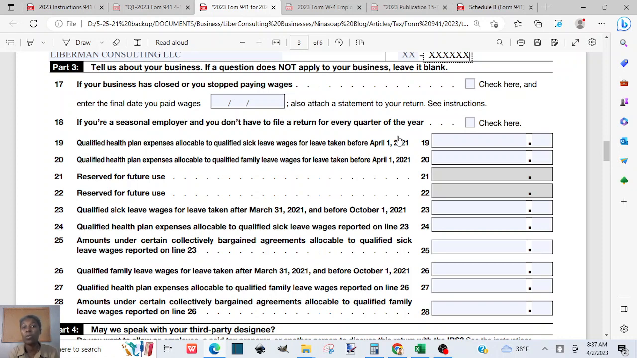And we do have a video for when you don't have employees or when you pay 0 in wages, so you can see how that is completed. It's just everything is 0, 0, 0. You leave them blank beside lines 1, 2, and 12 where you put 0. So line 18, we are going to leave blank. Lines 19 to 28, we are going to leave blank as well.